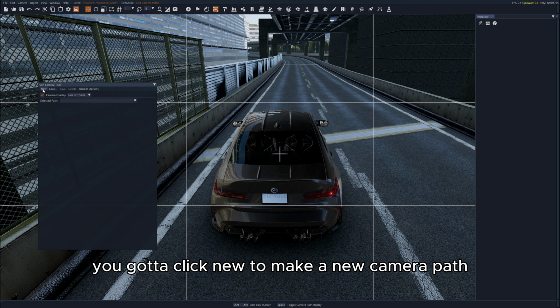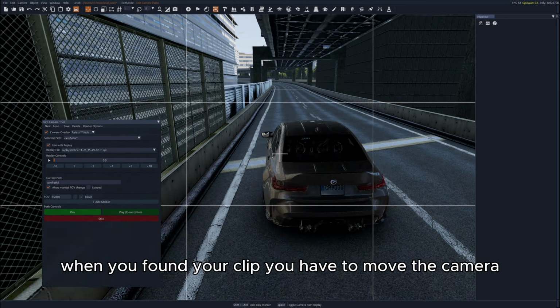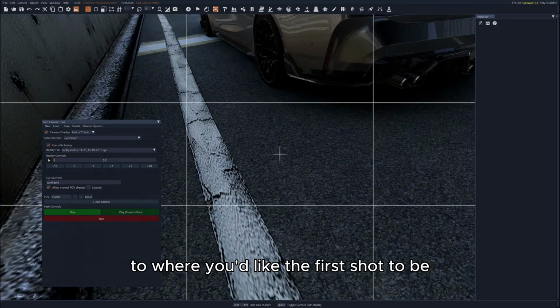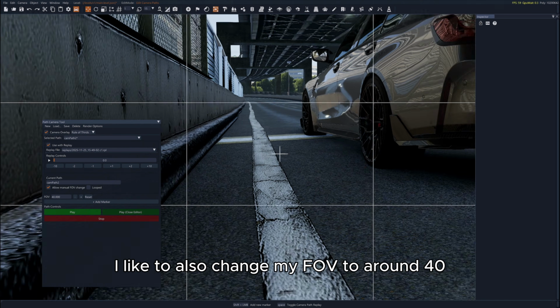In this menu, you gotta click New to make a new camera path. Then, you gotta select the recording that you just made of your driving. When you found your clip, you have to move the camera to where you'd like the first shot to be. I like to also change my FOV to around 40.